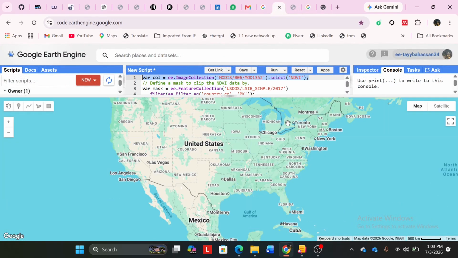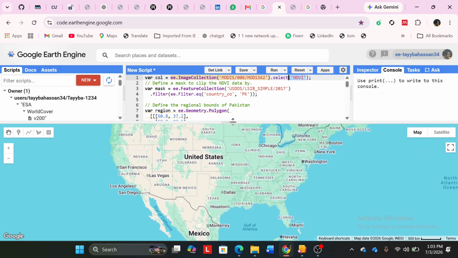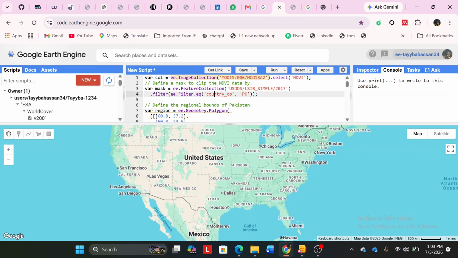That means a new NDVI image is available approximately every 16 days. Since we are interested only in the vegetation, I am selecting the band NDVI. So what is the next step for that? Our next step is the study area. Now I need the boundary of Pakistan.